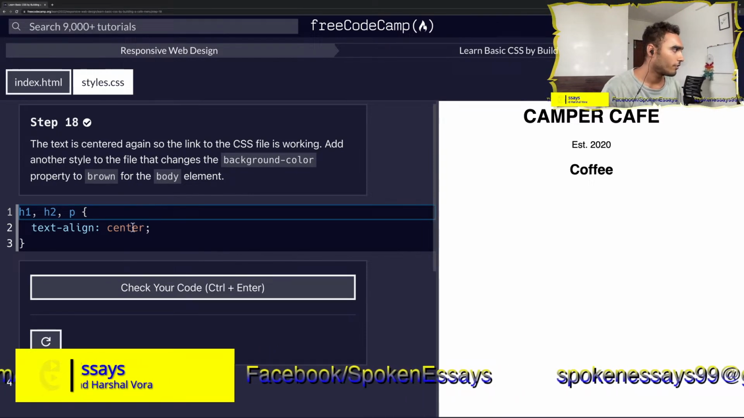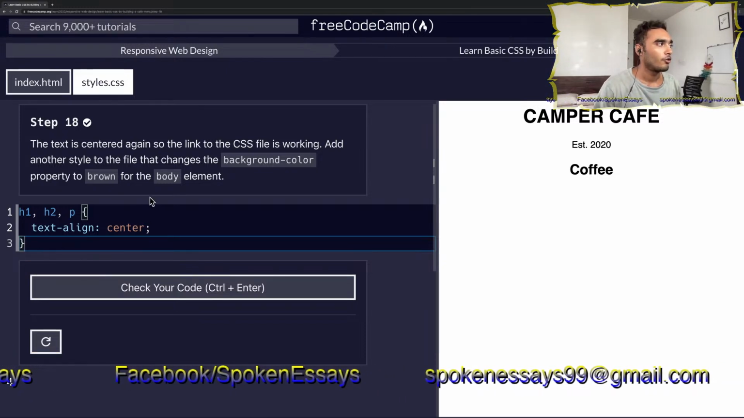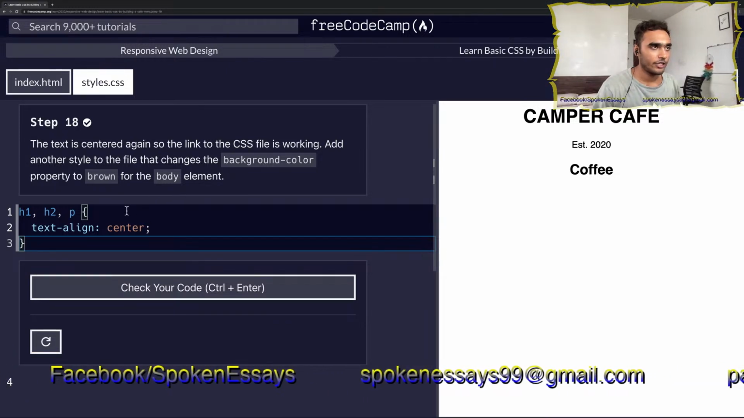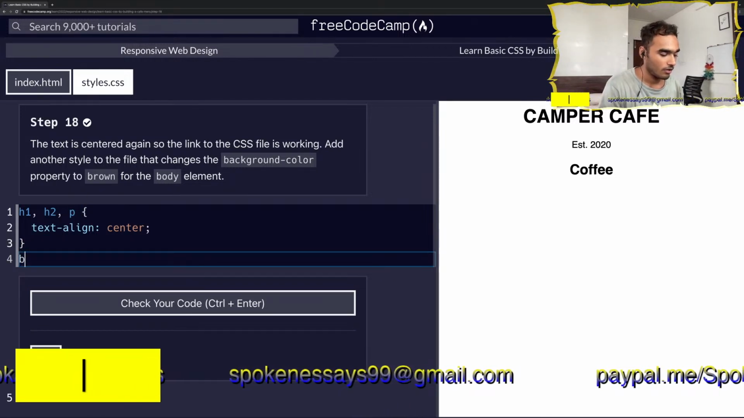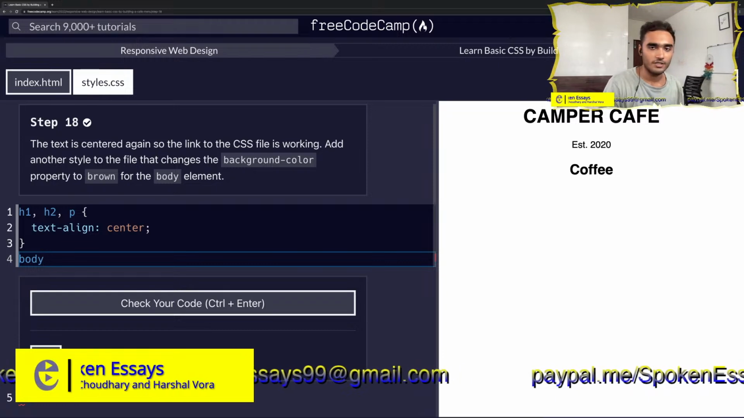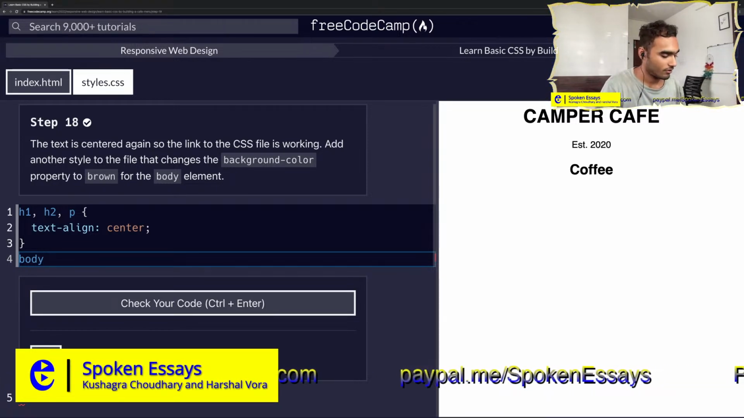Because we're not going to do anything to this, we're not going to edit anything, we're going to add background color to the body, not to the h1, h2 and p elements. We're going to add it to the body element. So I'll write here body. Notice again that I'm not adding those greater than and smaller than signs.